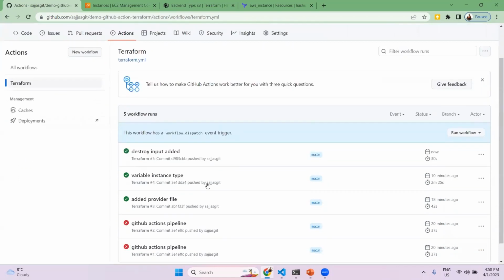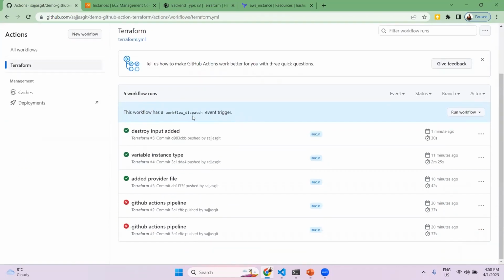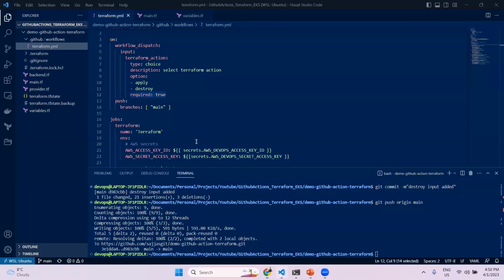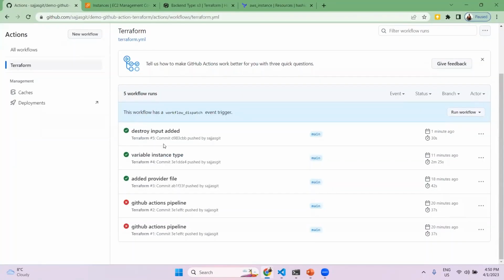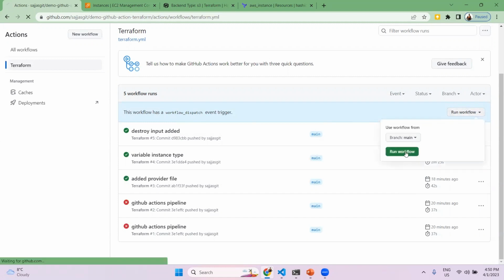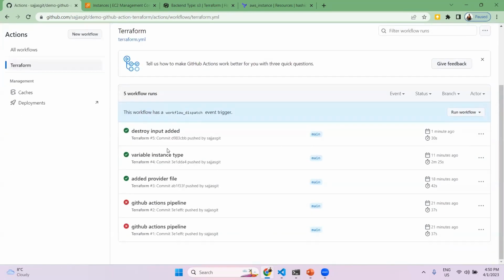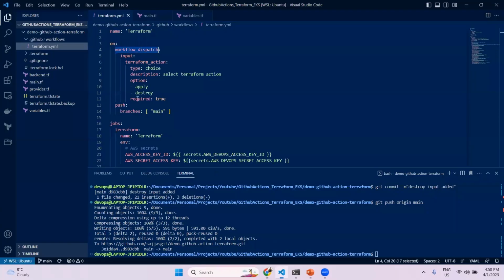And now you can see this workflow has a workflow dispatch event trigger. Because we have configured this workflow dispatch event, now it is populating this option. Earlier, I think I haven't shown you, this option was not there. Now it is showing this option with the input parameters. Now you can see, use the workflow from main branch and run workflow. I think no, not this one. So it should ask you for the input parameter basically. Let me see why it is not asking for input.